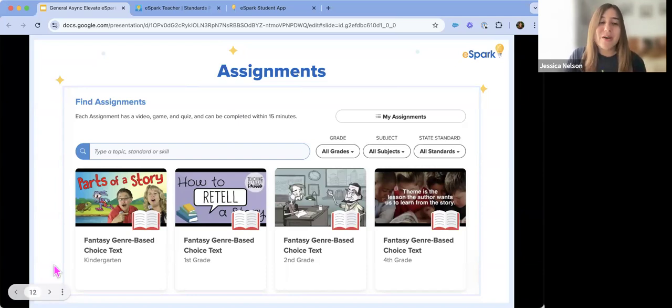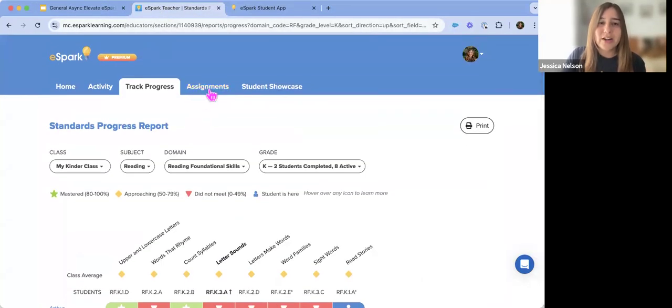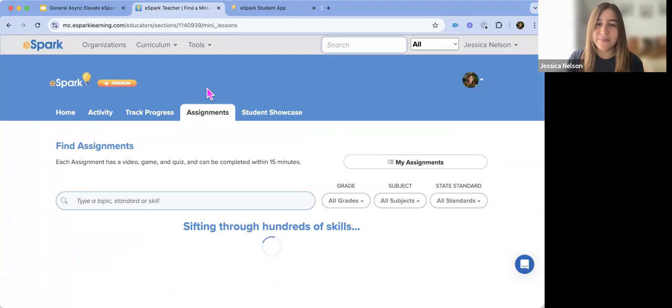So, as a reminder, you have access to an entire library of skills that you can assign. And I'm going to demonstrate for you how you can search and then assign these skills. So, from your blue bar at the top, you'll want to click on the tab called the Assignments tab. And this will take you to our library of skills that you can assign.